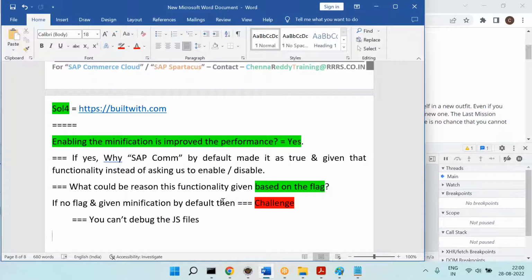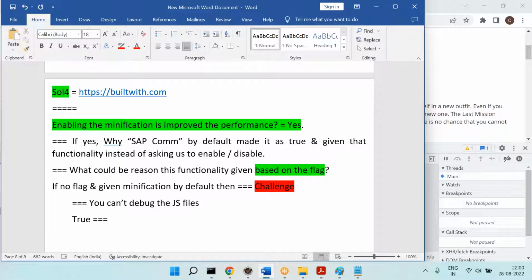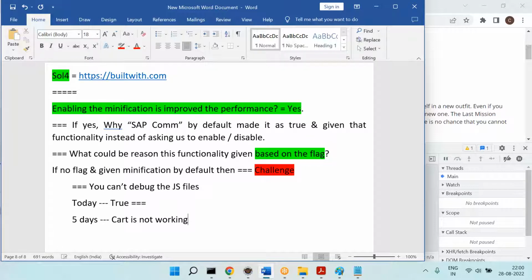So let's say today in the production system, you made it true. That is for performance purpose. After 5 days, suddenly add to cart is not working, for some reason, some JS errors.